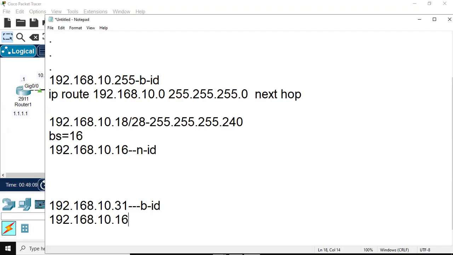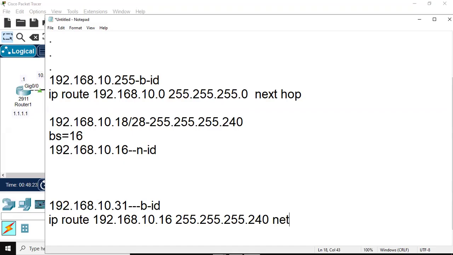Now, if it's CIDR 28, then for this IP, for the 18 IP, you will give 192.168.10.16. Before that, I will say IP route. And then what is the subnet mask? 240. And then you give the next hop. Okay. So likewise, according to the subnet mask value, the network ID will change. Your subnet mask also will change. And you have to give the routing.